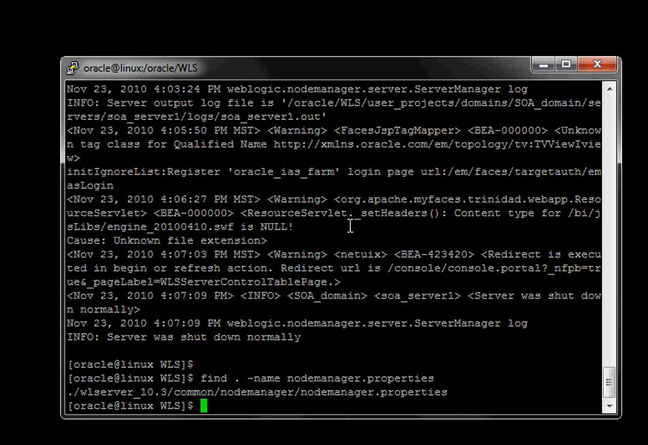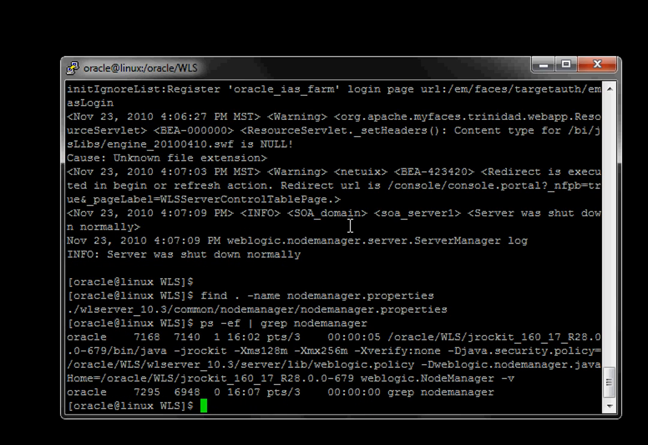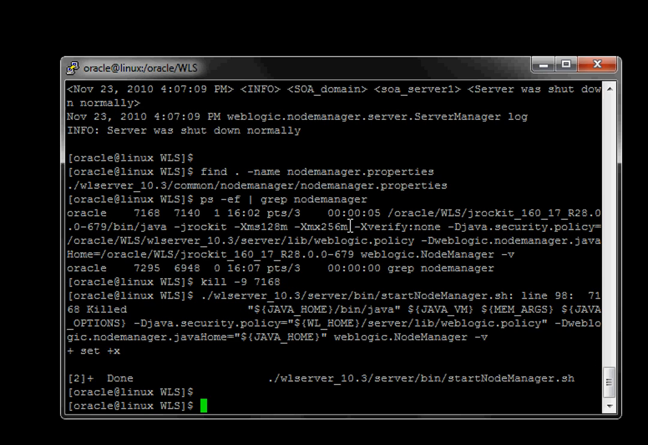So the first thing we want to do is shut down the node manager. We can do this at the Unix level. If we do a ps -ef and do a grep on node manager, there's the process that's running there in the background. So if I just do a kill -9 7168, I can shut down the node manager.